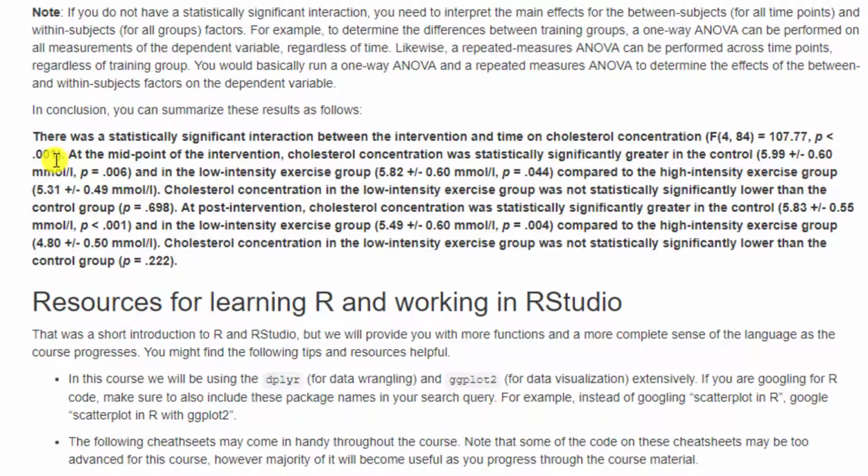So remember, to summarize everything, the main purpose of a two-way mixed ANOVA is to determine whether there's an interaction between factors. If there is, then we run the simple main effects ANOVAs for each of the main effects. Now, there are two main effects, group and time, so you do it for group, right? And you also do it for time. And this is how you summarize the results. So that is a two-way mixed ANOVA.